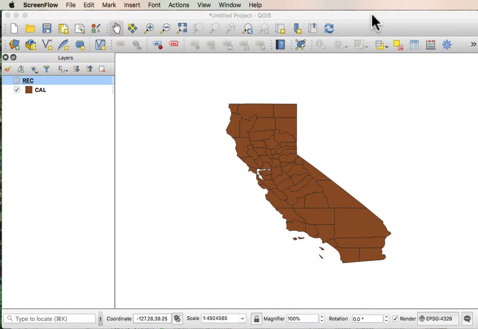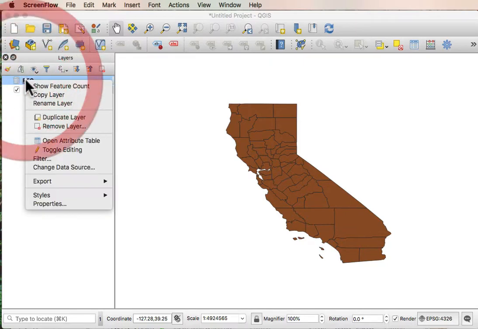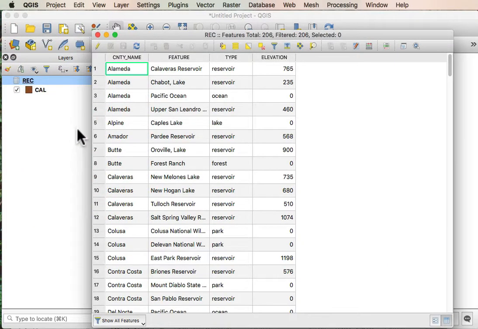In this exercise, we want you to identify counties that have parks or forests, and we've given you a list here of county recreational features and the type. So in Alameda County, for example, there's a reservoir, ocean, reservoir, and reservoir for different features within that county. And same thing for Alpine County or Amador or Calaveras.